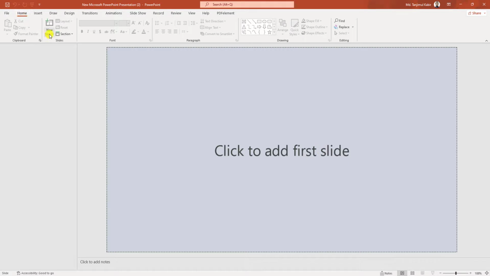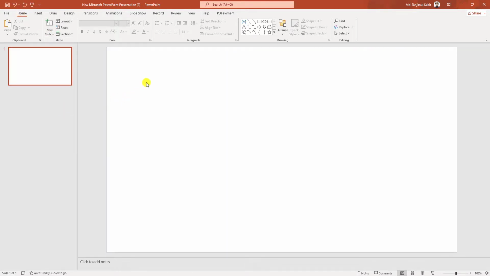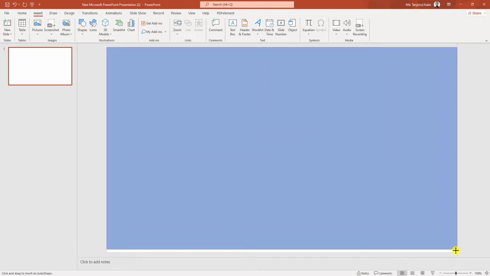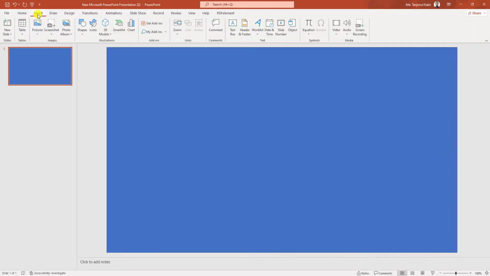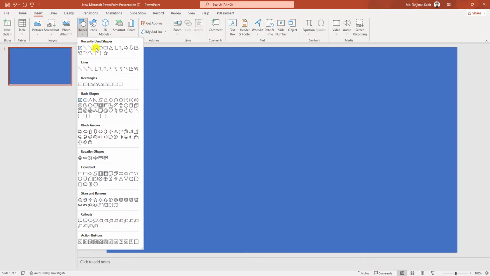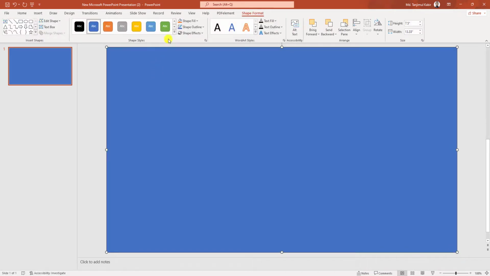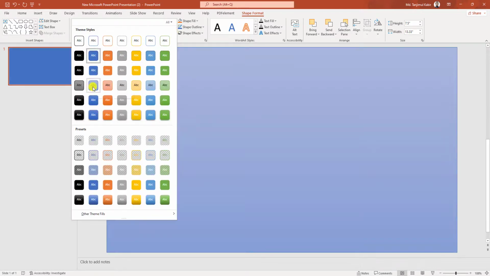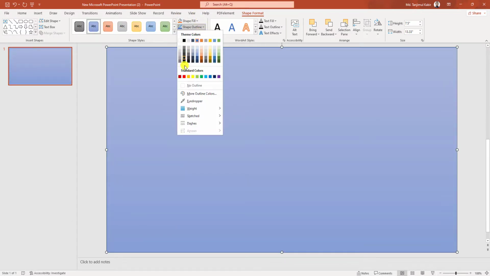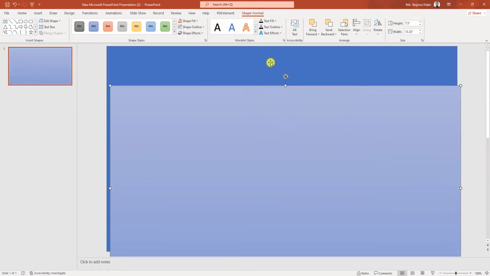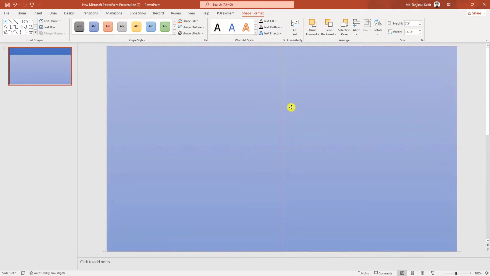Let me go to Home, go to New Slide, insert a blank slide. Let me go to Insert, go to Shapes, pick a rectangle shape and drag it over here like this. Now again, go to Insert, go to Shapes, pick a rectangle shape and drag it over here like this, and go to Shape Style, select this style, go to Shape Outline, make it no outline. So here are my two shapes, this one and this one. Let me place it over here.